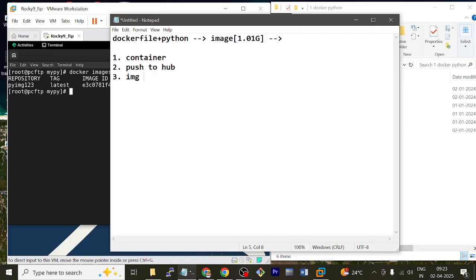Your image size is around 1 GB. We have to reduce it. Okay, image size should be 200 to 300 MB.